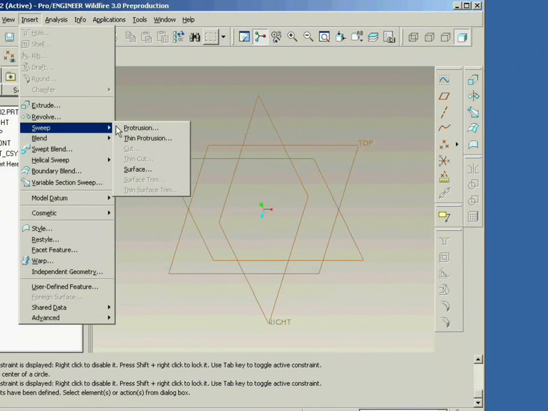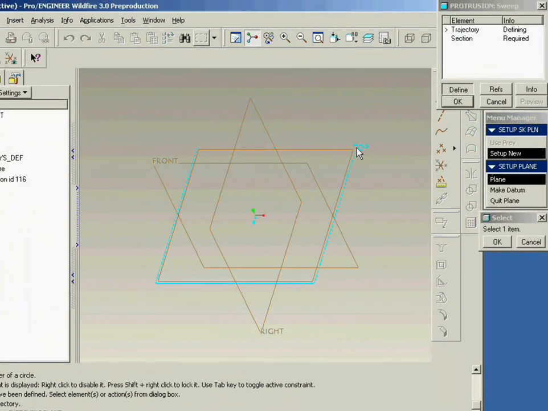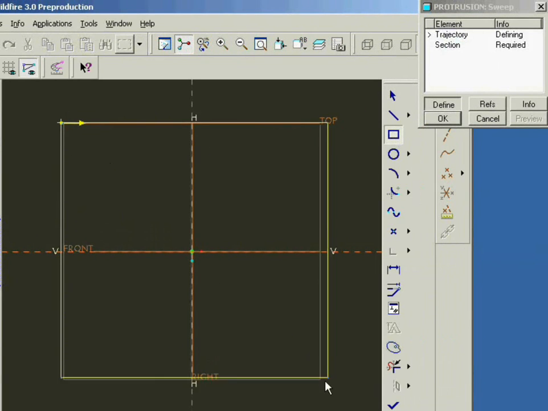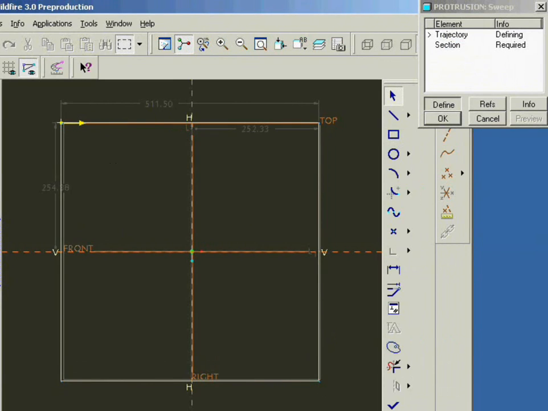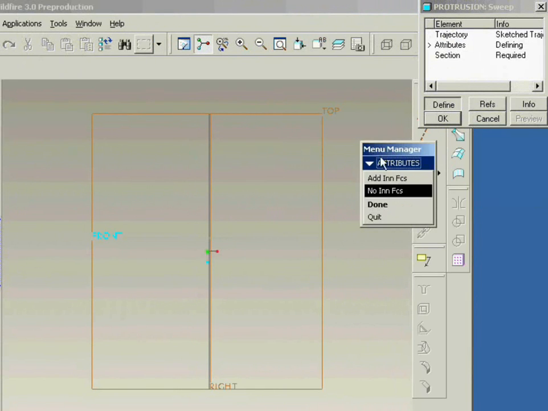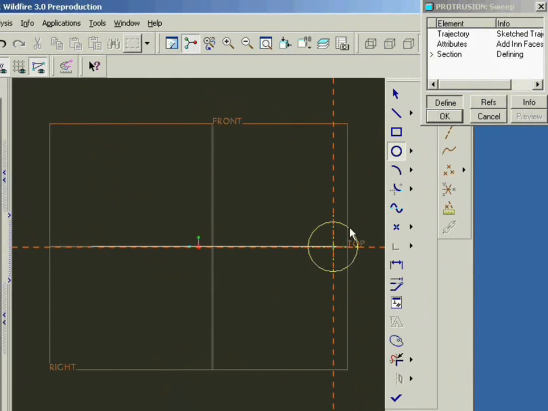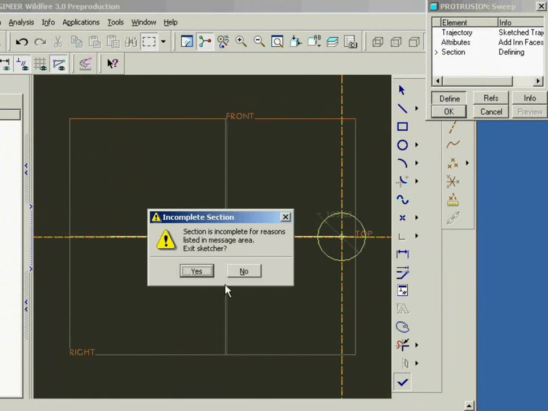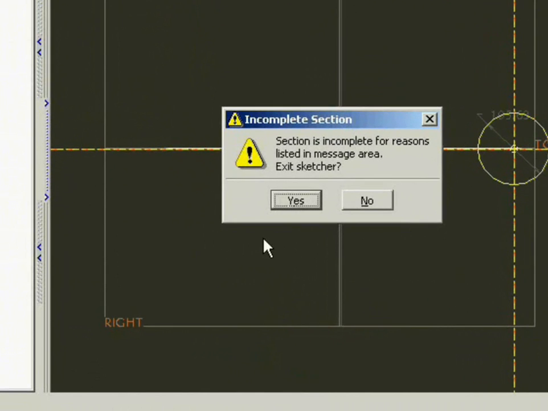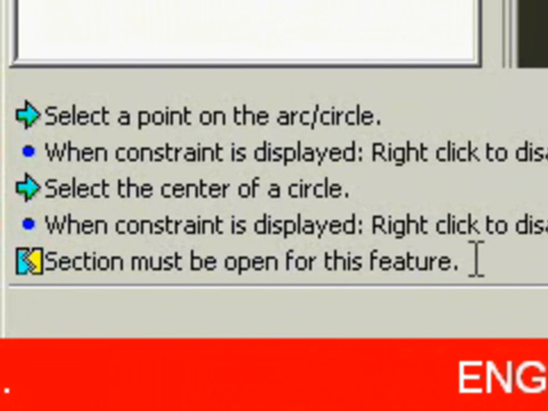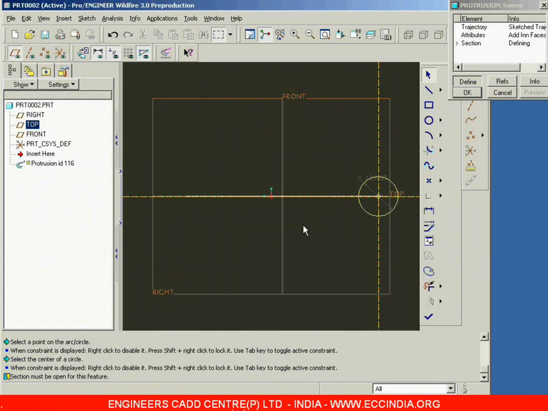So once again I am going to sweep, protrusion, sketch trajectory. Let me sketch on the top plane. Again I am taking a rectangle, accept it. Now this time I am going with add inner faces. Select add inner faces, then go to done. Then let me take the same circle and try to accept it. After accepting it, the system gives you a message: section must be open for this feature. So let me go to no.